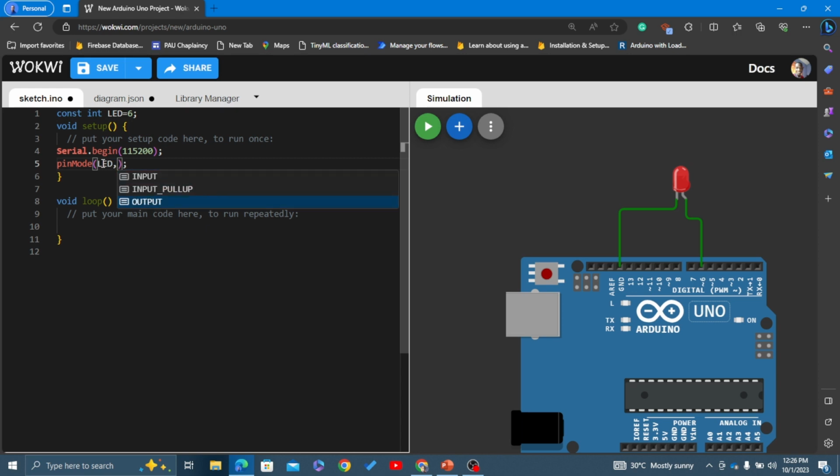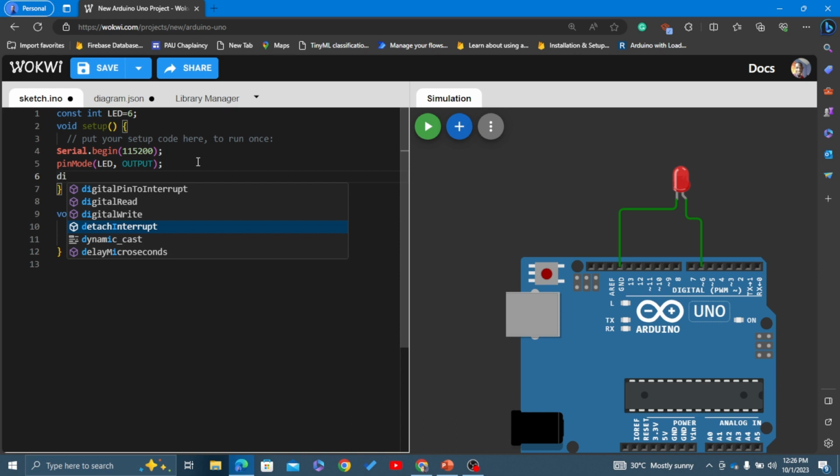Then we set it up to have an output. First let's turn off the LED. Make sure the LED is off first. So do analogWrite LED and 0.